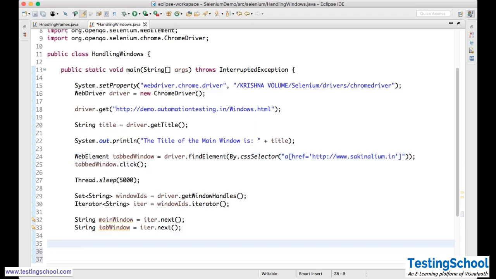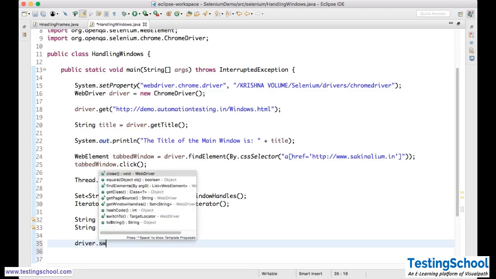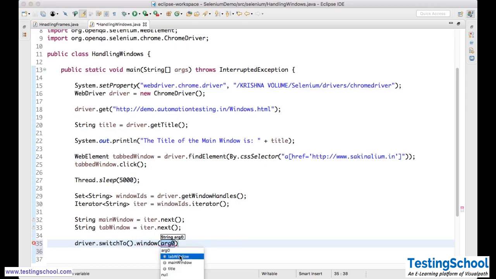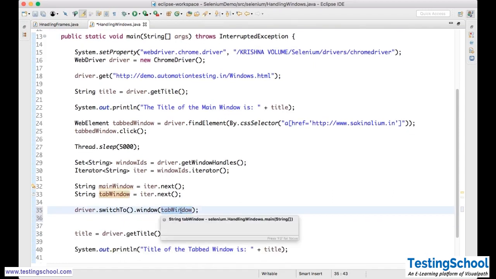So now I have the IDs of both the windows. I have the main window ID and the tab window ID. Now I need to switch to the tab window by using this ID, which I stored in the string. In the same way we have driver.switchTo().alert and driver.switchTo().frames, we have driver.switchTo().window. You see that it is accepting a string, and we need to pass the tab window, because I want to move my focus to the tab window.